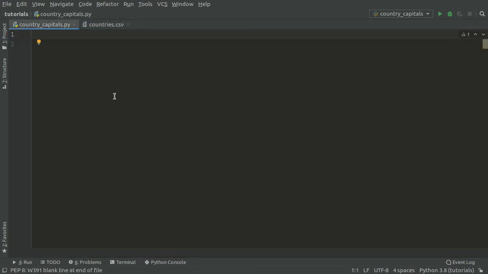So let's go over here and import csv. And we will also import shuffle from random. So from random, import shuffle. Shuffle will allow us to randomize any list, and we'll see that in just a minute.